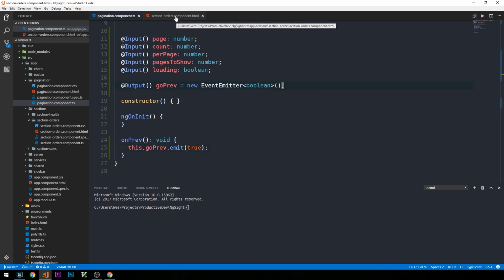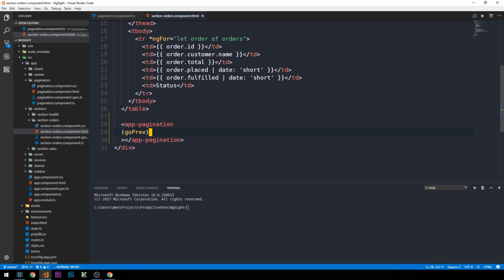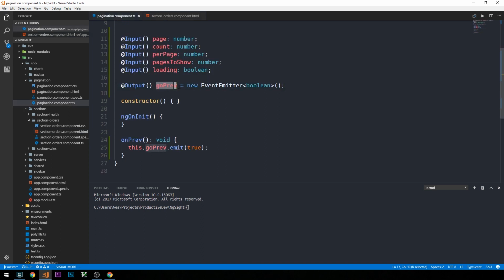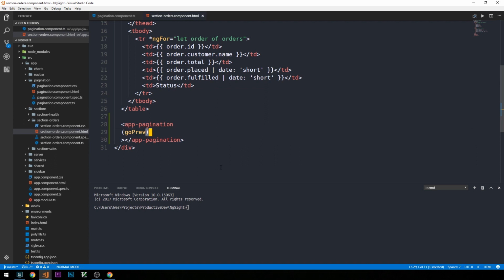So if we head back into our section orders component template, we're going to name this goPrev because it's listening for an event from our goPrev output here, which emits an event, and then we can use it to call some method here in the parent component. So when this gets received, just simply as a true from the emitter, we'll write a method that will get called from our parent component to then go to the previous page. So let's just call that method goToPrevious.